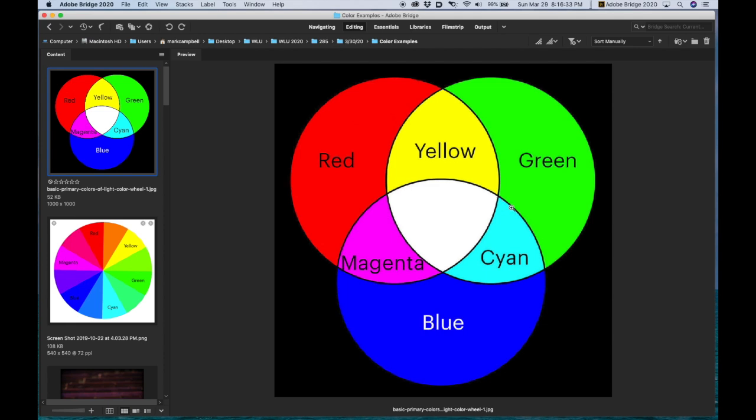The first one that you see on the right here is an overlap of the three primary colors. In light, the three primary colors are red, green, and blue. That is not true in pigment. If you're mixing paint or something like that, green is not a primary color, yellow is. But in light, it's red, green, and blue.